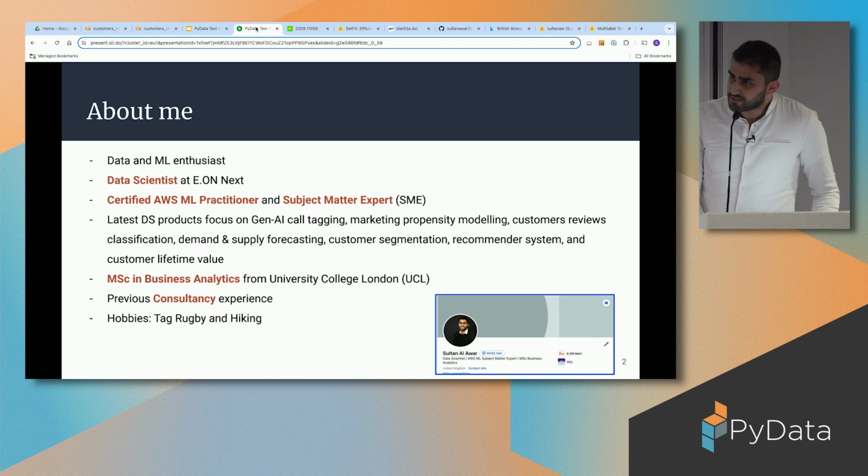Latest data science products I have been working on range from generative AI tagging, marketing propensity modeling, customer reviews classification, which we're going to talk about today, demand and supply forecasting, recommender systems, and customer lifetime value. I also have a master's degree from UCL, and my hobbies are tag rugby and hiking.